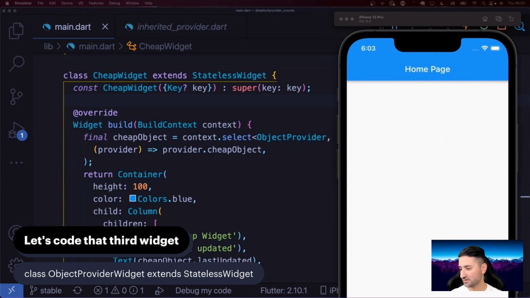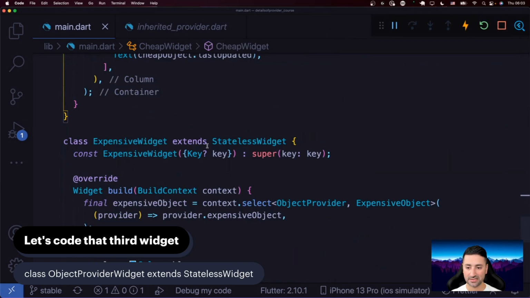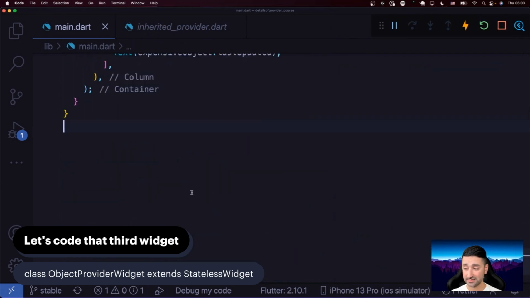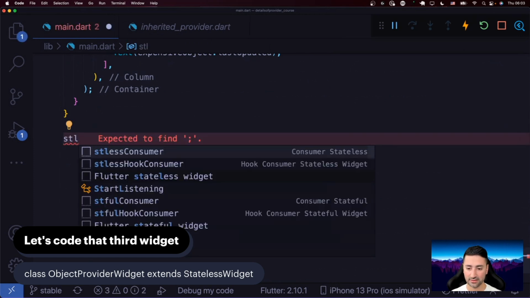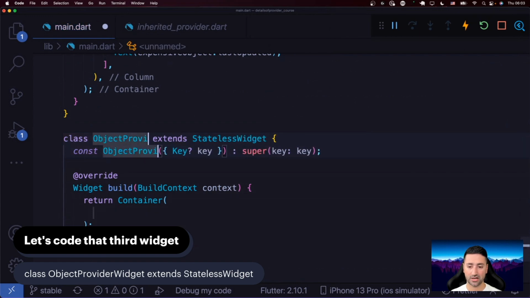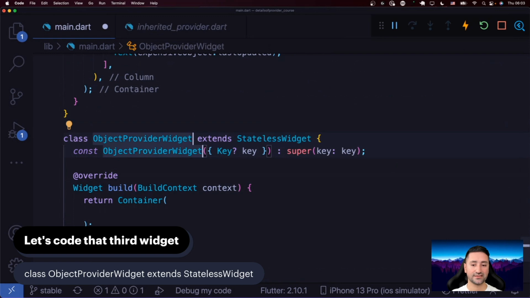Great. Let's start implementing this object provider widget. It's a stateless widget as well, so STL object provider widget. And remember, this is not going to use select. This one is going to use watch. It's going to watch the entire provider. Anything that changes inside the provider, this is going to re-render itself.